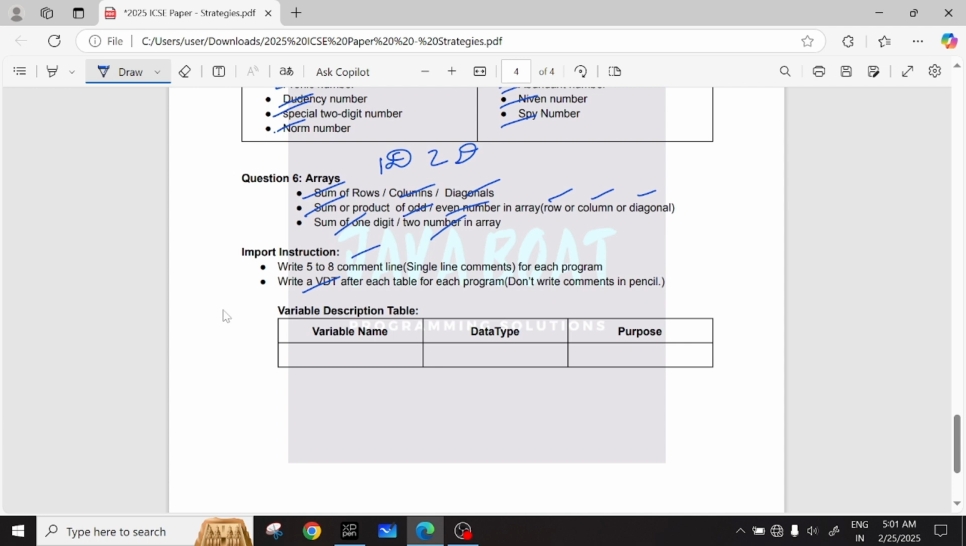And most of the students make one common mistake: in the comment lines and the VDT they write in pencil. No, don't use pencils, use the pen only, right? To make the tabular column in pencil, no matter, but the input text, the text that you're going to write, should be in pen, not in pencil. The variables, whatever you used, the variable name, just bring it here, which data type it falls under, and the purpose. So this is very, very important.